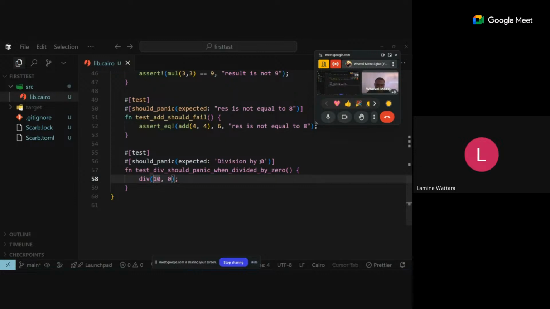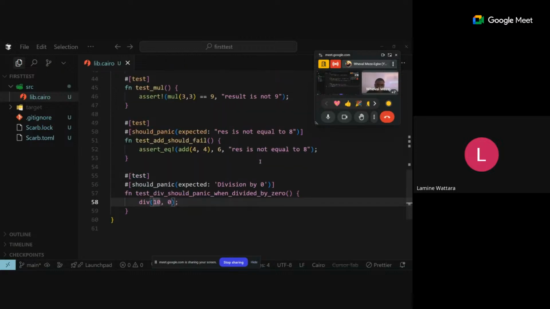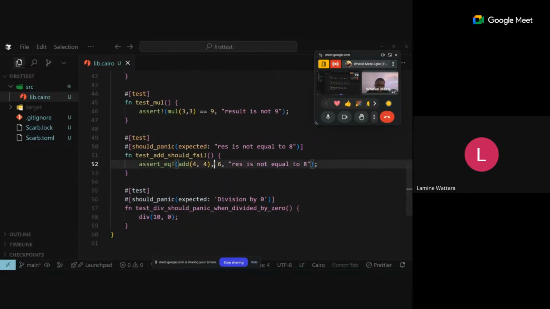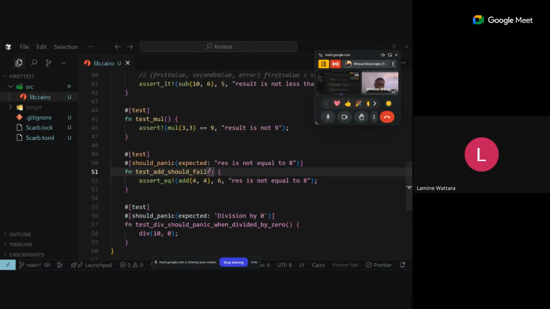I thought that should panic would be used for situations where the compiler would really panic, but I see that it is used up there. No, the first should panic. There is no reason for a panic of the compiler up there where you say result is not equal to 8. Yeah, we're going to go back to that.